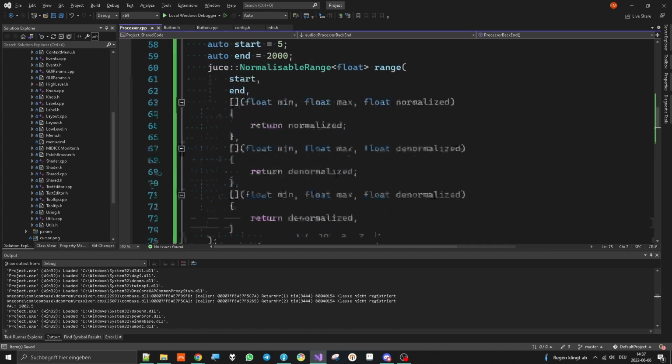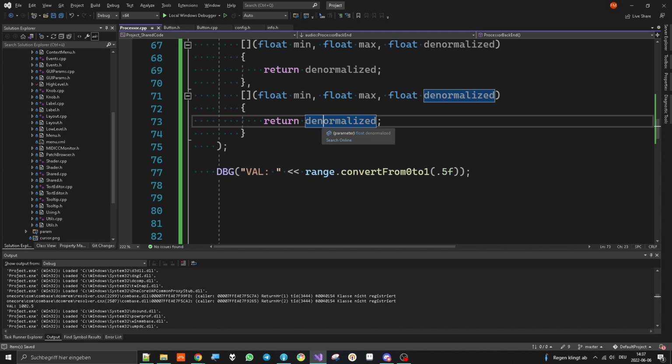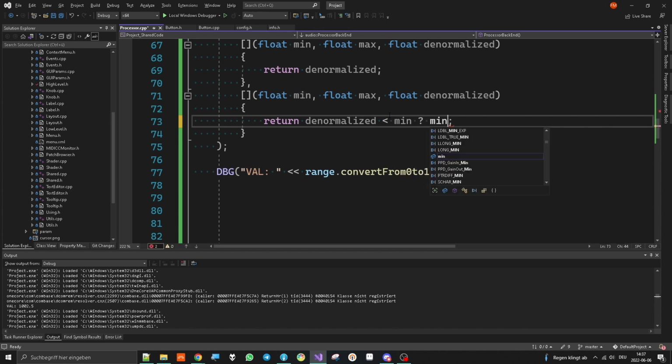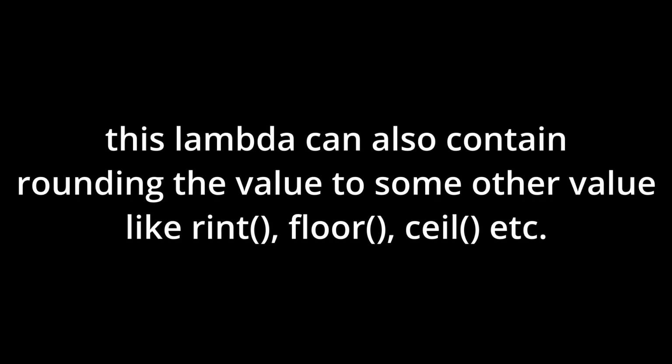Let's start with the function that legalizes a value. That is actually pretty easy. You just say, is the denormalized value smaller than the minimum value? Then it's the minimum value. Else the denormalized value is bigger than the maximum value, then it's the maximum value, else it is the denormalized value.